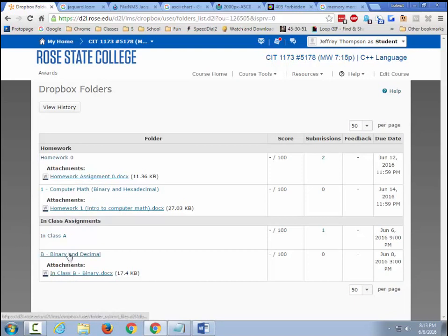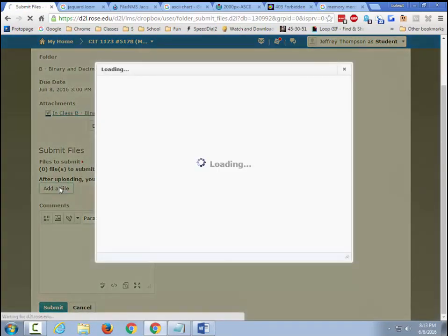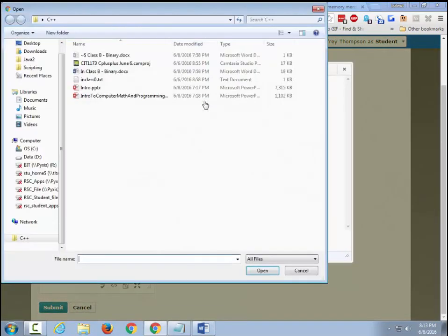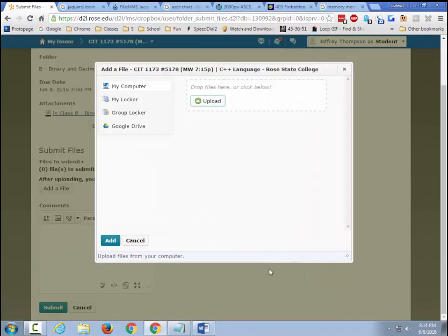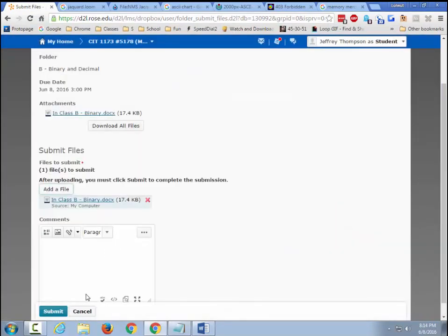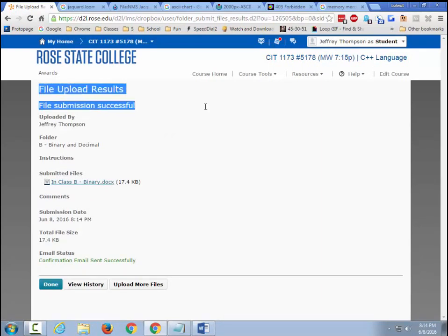Okay, so I'm going to go into Dropbox for B, add a file, go find my file. Upload it, click add, and then click submit, and I'll know I got it up there when it actually says file upload results, submission successful.